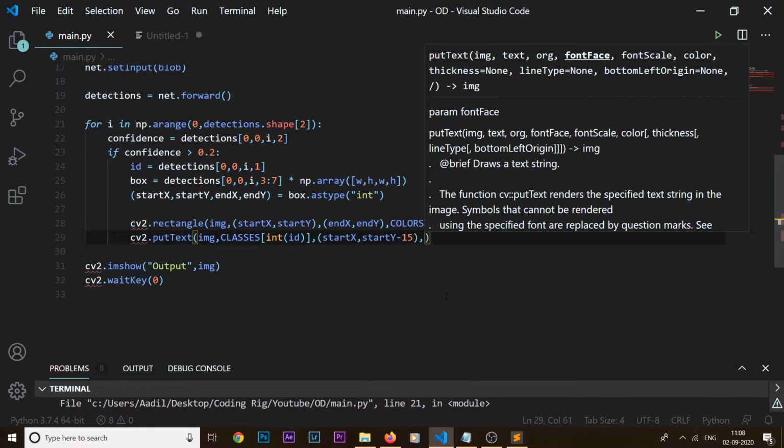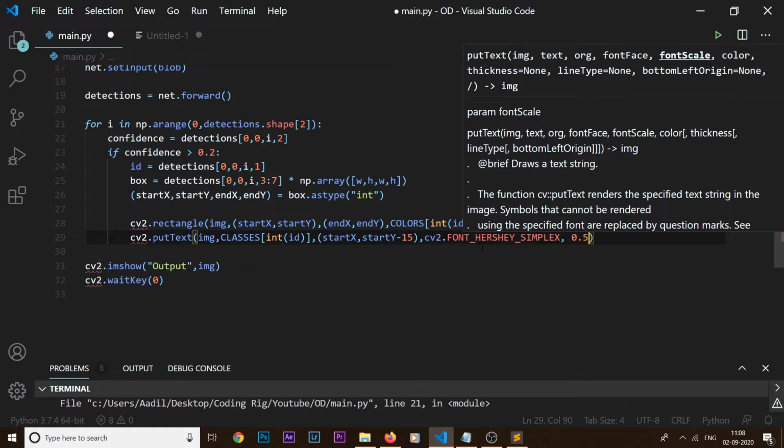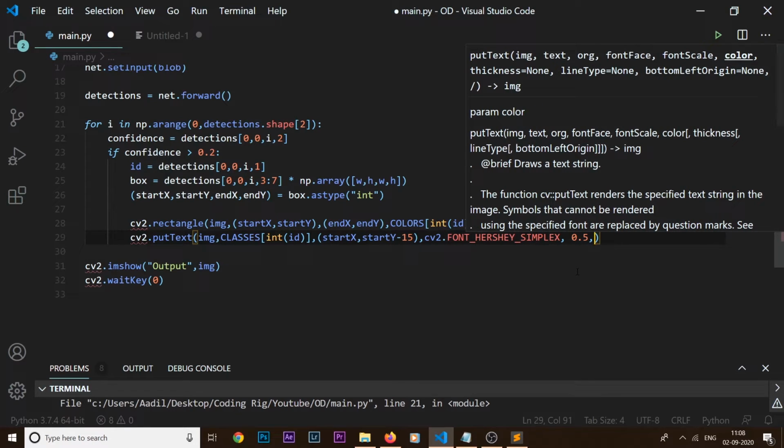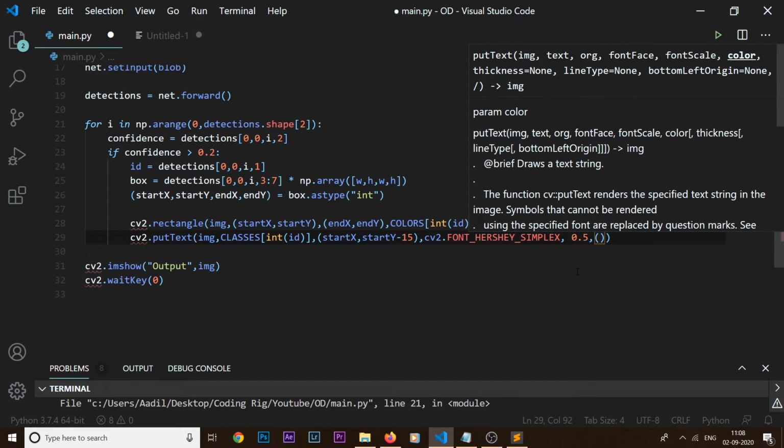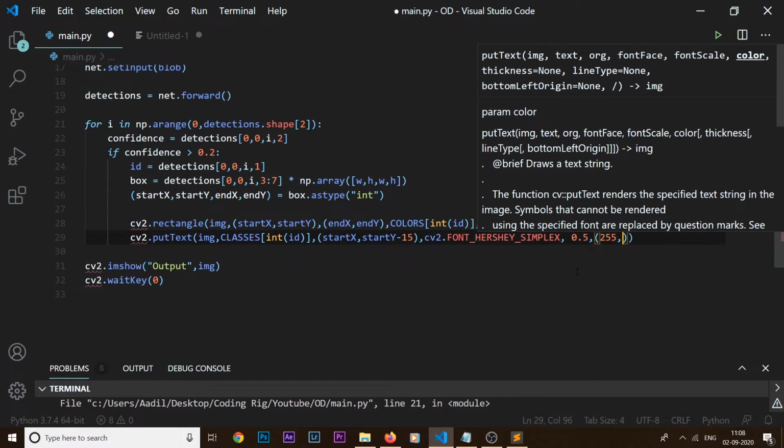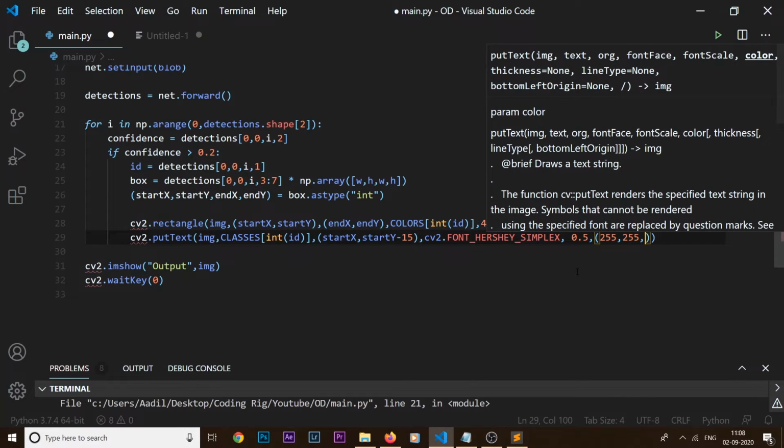The next argument is the font face and font scale. So I'm going to give it cv2.FONT_HERSHEY_SIMPLEX, and I'm keeping the font scale at 0.5. Then we need to give it a color. So I'm going to give it the white color. So I can say 255, 255, 255.